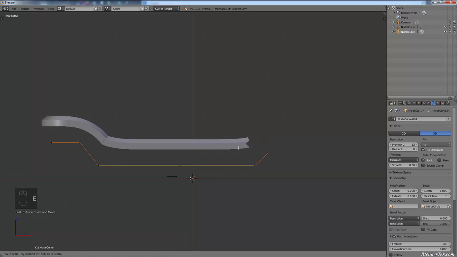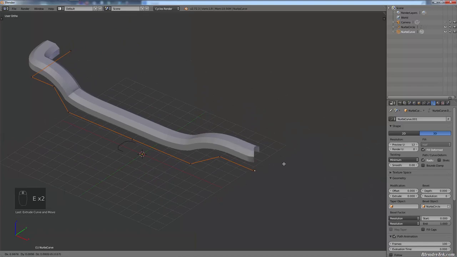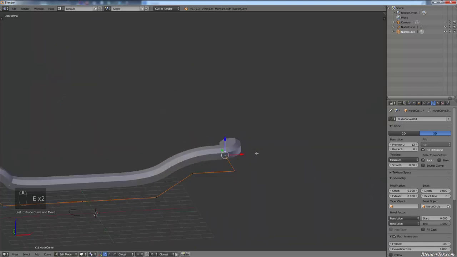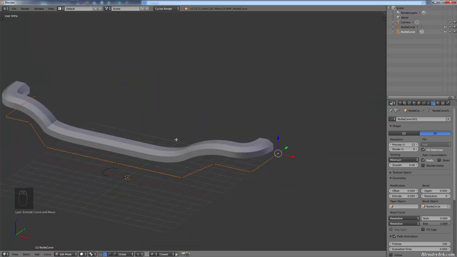Extrude along the Z to there, then grab along the X to some degree, extrude along the X. You could make some sort of bumper shape out of this, and then you could go and refine it later as a full mesh. So yeah, NURBs have their use, I would say, mostly in vehicle modeling, and I wanted to show how it works.